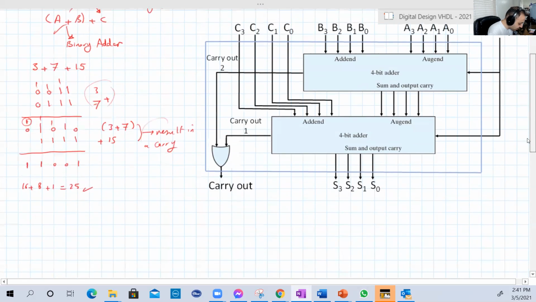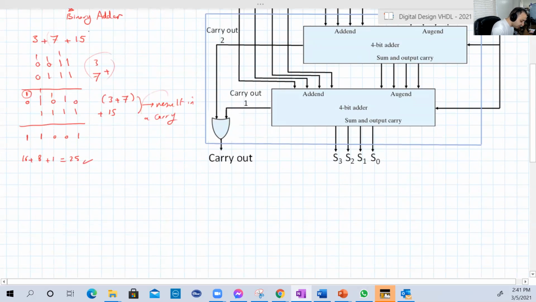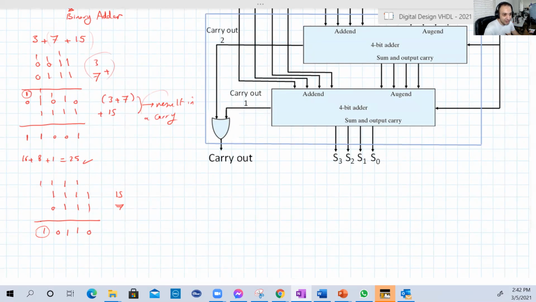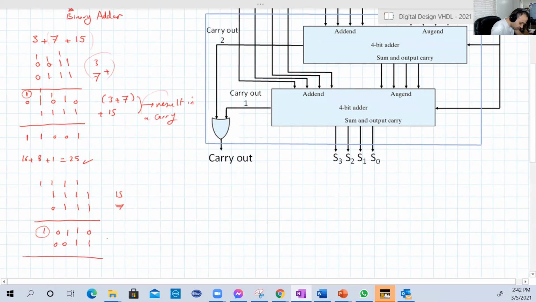But let's do another combination. Let's add 7 to 15, then add the result to 3. So here is 15, and here is 7. Let's add those first. So 1 and 1, 0 and 1, then 3, 3 again, then 2, and whoop, we now have the carry from the first binary adder. Then we add this to 3. 3 is just 1, 1, and 2 zeros. So this is 7 plus 15.